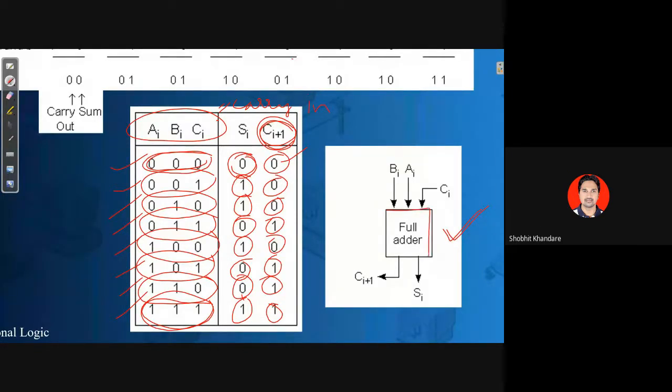Full adder में देखो क्या है? There is a block which is called a full adder. Inputs are this AI, BI, CI. So can you see AI, BI, and CI? Then what is the output? Output is SI. SI stands for sum, and CI plus 1 is the carry.